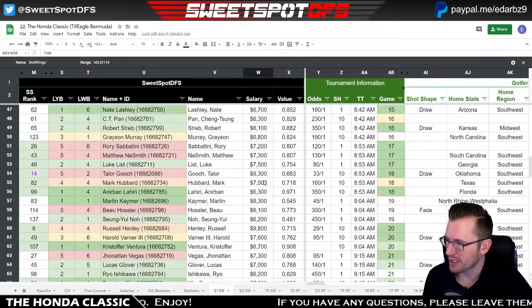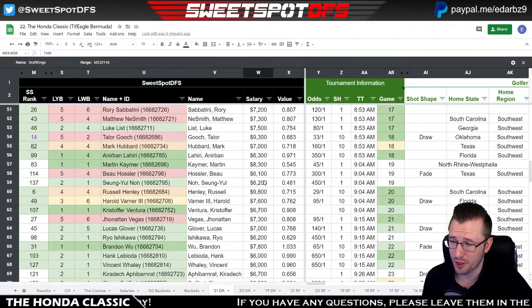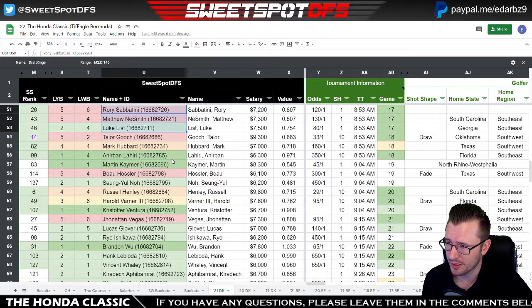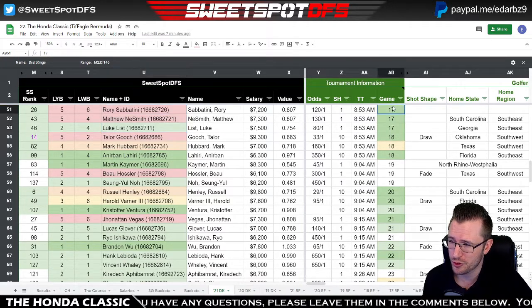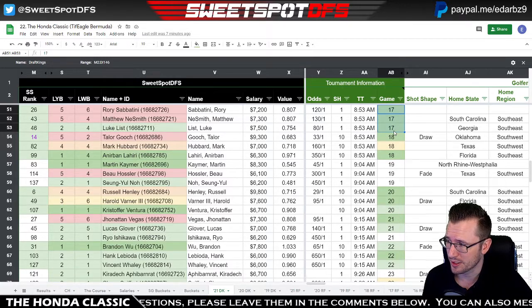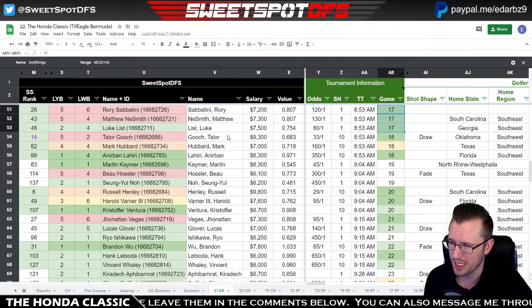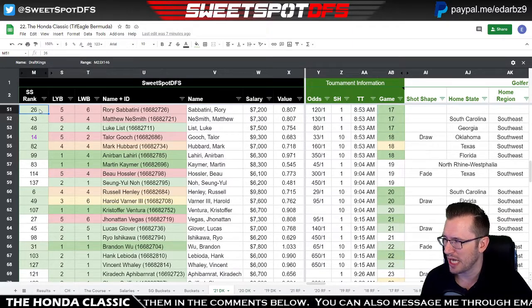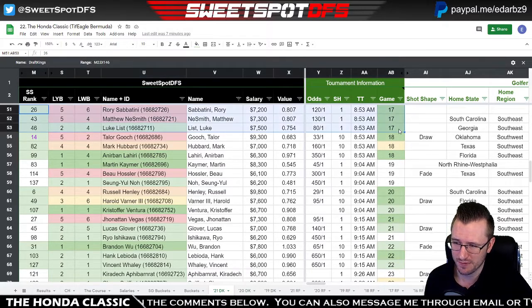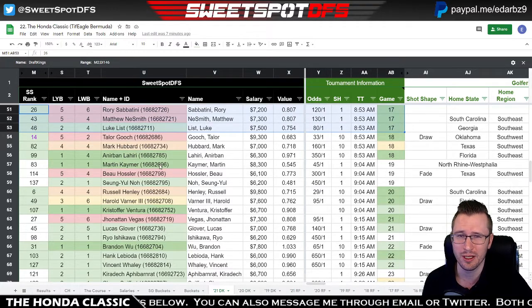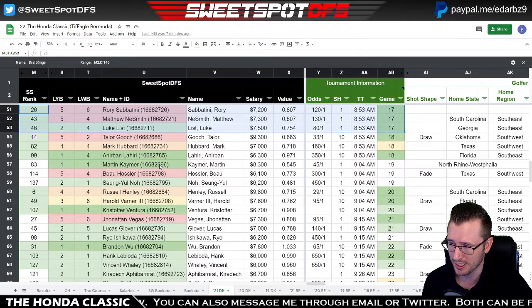Our next group to talk about, and some of these aren't pretty, by the way. Rory Sabatini, Matthew NeSmith, and Luke List. They're all better than field average with DraftKings points and scoring average. I don't like any of them, honestly. Like Luke List, he's going to be a favorite all the time, but this kind of just shows how weak this Honda Classic field is when we're seeing Sabatini, NeSmith, and Luke List.